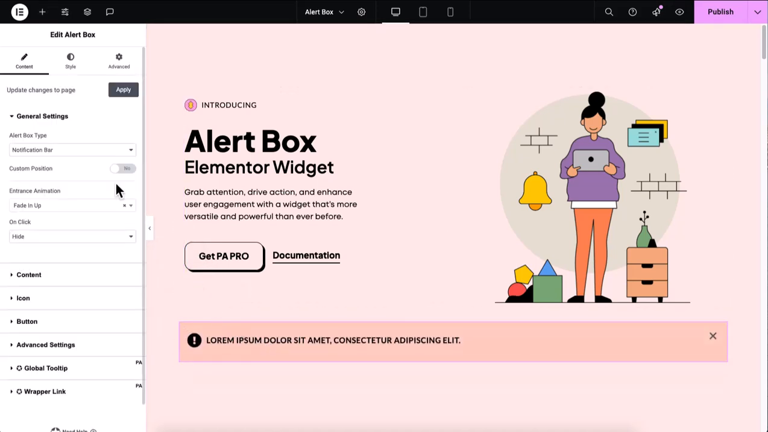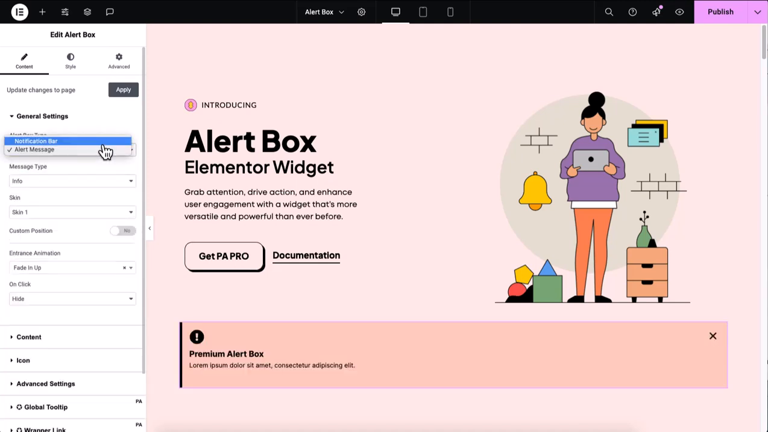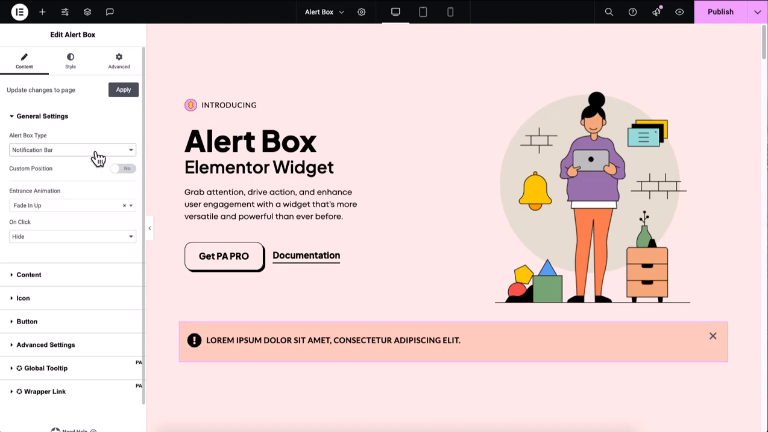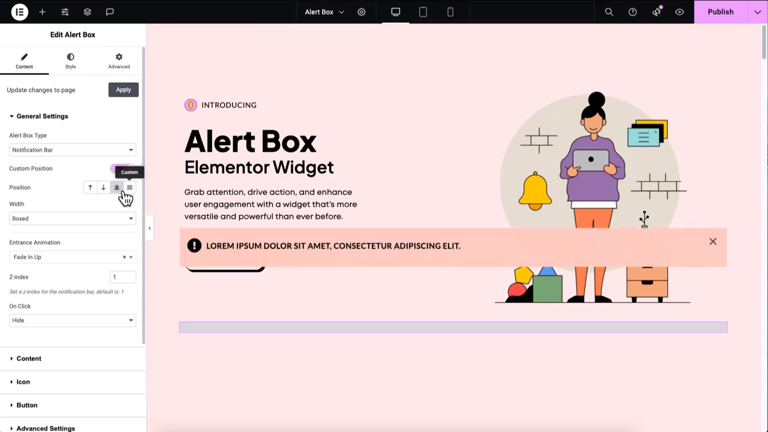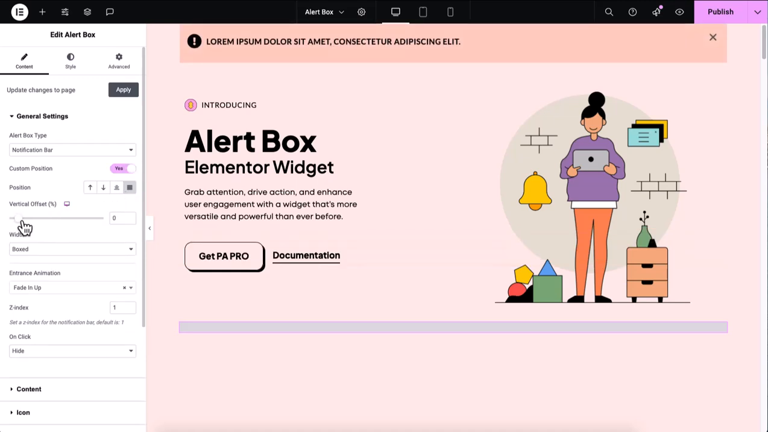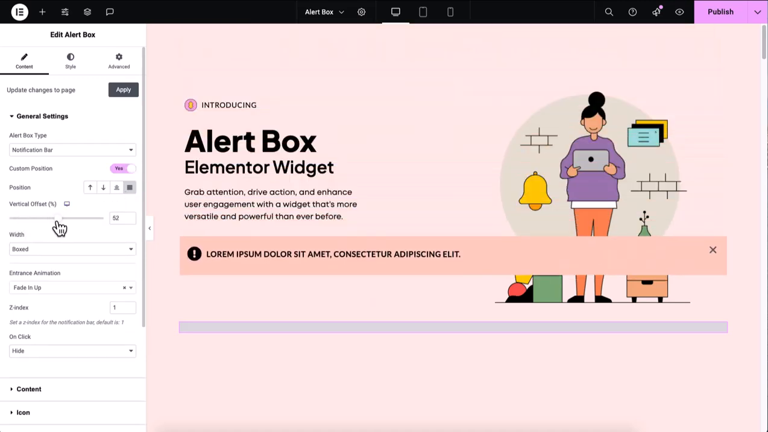In General Settings, you'll notice two main options for the Alert Box type, Notification Bar and Alert Message. Notification Bar is a full-width banner-style notification. To customize its position, use Custom Position Control. You can place it at the top, bottom, middle of the screen, or set a specific location using the Vertical Offset Control.